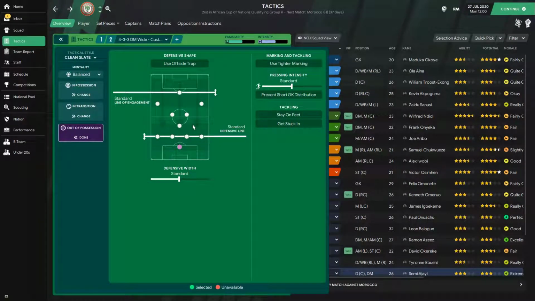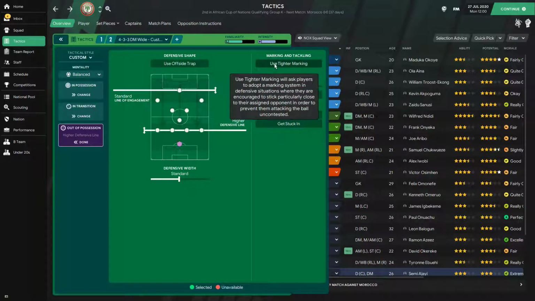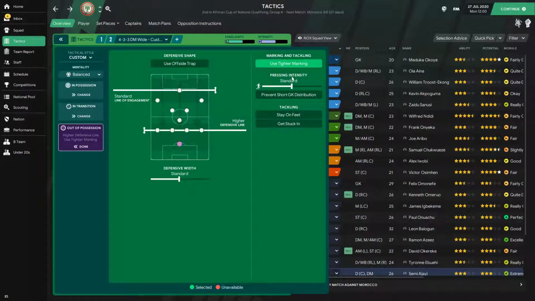So a high line would not be the wrong way to go if we set the team's defensive line higher. That way we know our defenders can cover defensively when we're caught out of position. I'll leave the offside trap. I'm not going to take this option because I don't want the defenders to overthink their defensive duties. For marking and tackling, the players are good at tackling and they've got good marking too. So we can turn this on and ask the players to stay closer to their position.